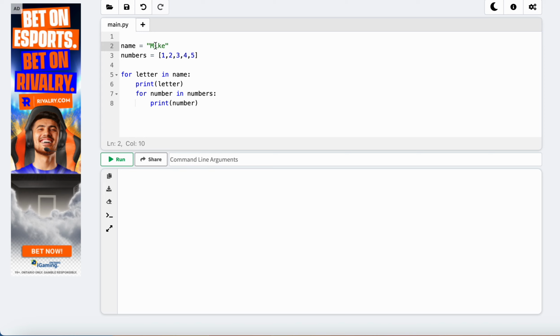What's going to happen is it's going to print only the first letter for now. So it's going to print M. And then it moves on to the nested for loop. And now here we have for number in this variable numbers, print number. In this case, the nested for loop is going to print out everything in this list. And that's one iteration. So the first iteration is done.